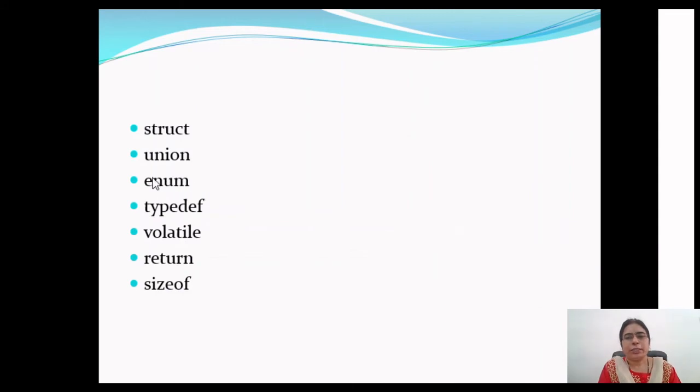Now the next one is enumeration. This is basically to generate symbolic constants. Sometimes what happens is, suppose we take the example of colors. If we use 1 for black, 2 for white, 3 for red, and so on, it will be difficult for us to recognize throughout the program. If we are making a big program, it will be difficult to recognize that we are using 1 for black, 2 for white, and 3 for red.